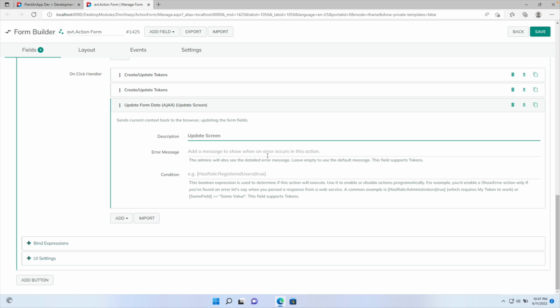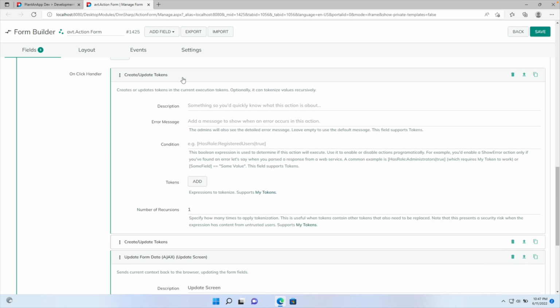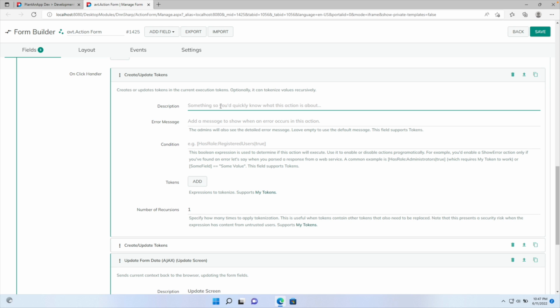What this will do is allow the fields that need to be updated on the screen to update via Ajax without doing a full post back of the page. So it really enhances the user experience. So if you're not using this action, you should go ahead and look into it, because your users will really get a lot better feel for your site. It'll seem a lot more professional when the entire page isn't posting back and just the fields update.